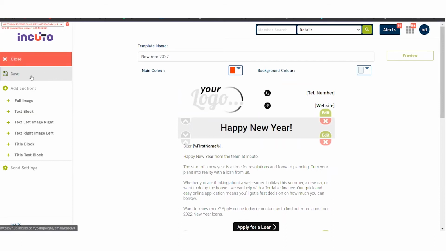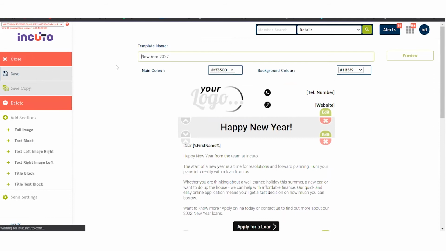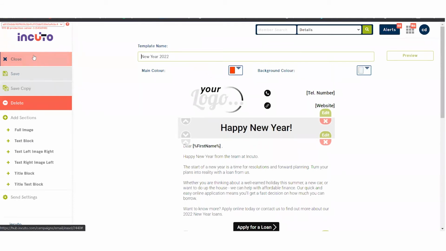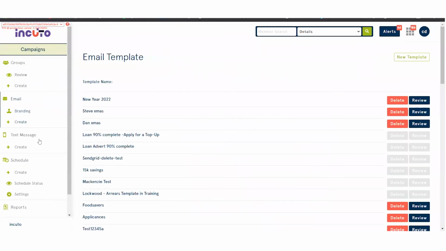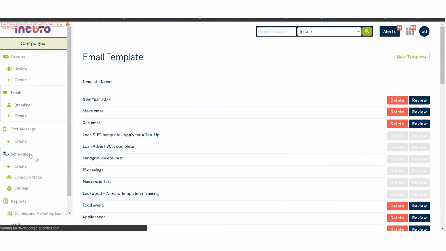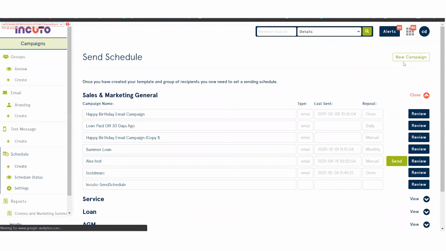So once that's done, it's then hit save. And then we need to do the final step, which is then just pulling the group and the template together and choosing when you want to send that out. So if we just come out of there and down the left-hand side, I want to go into schedule. And I'm going to set up a new campaign within here.